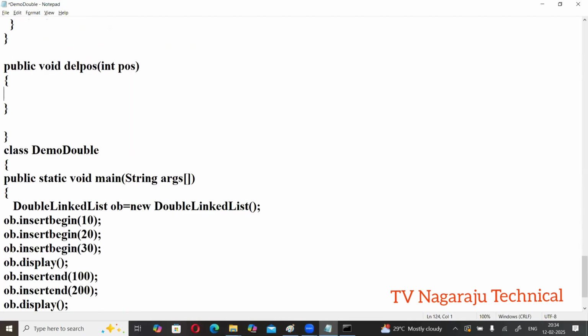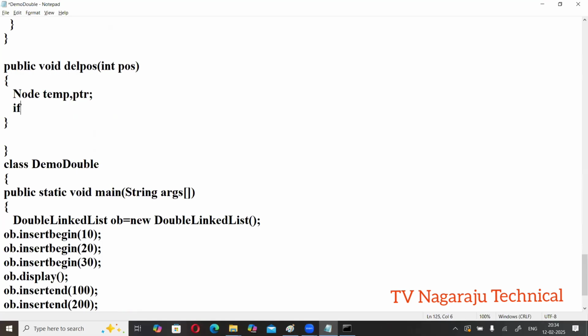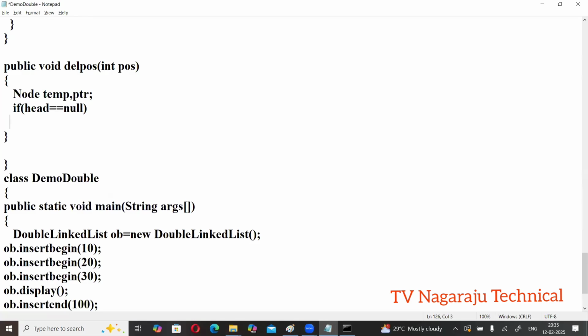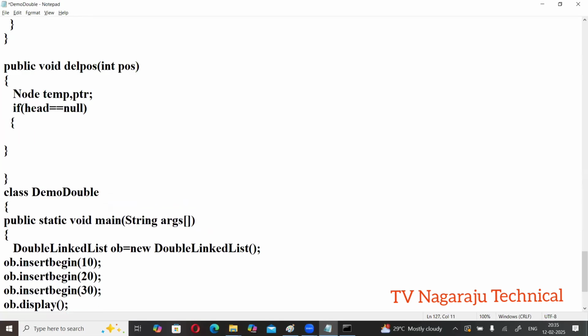Okay. Within this position, what is the first step? First, I am declaring some variables: temp, num, and ptr. I am declaring two variables. Anyway, the first thing is if head is equal to null, which means simply the list is empty. System.out.println: list is empty.